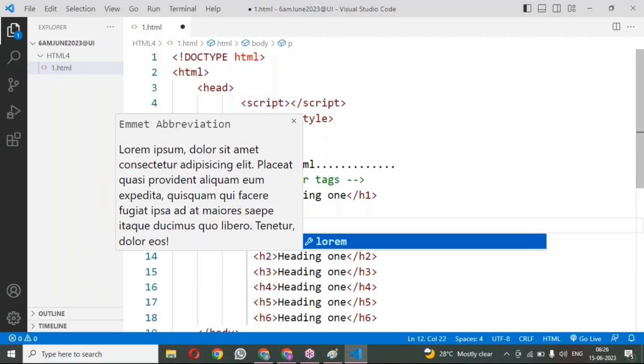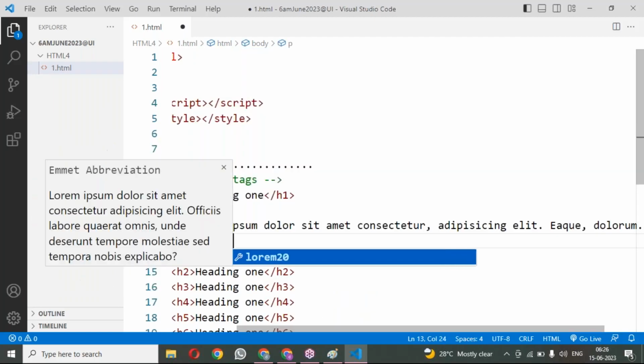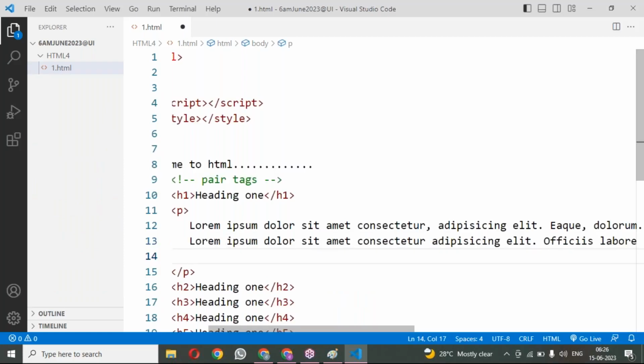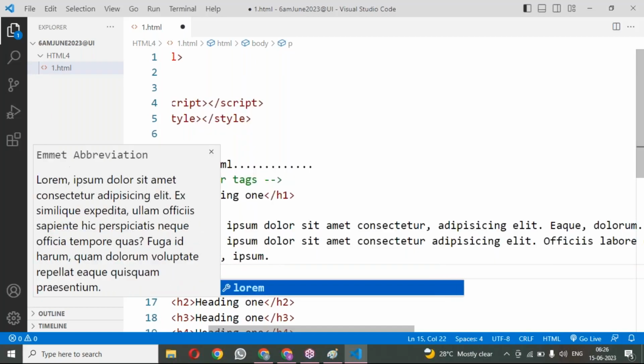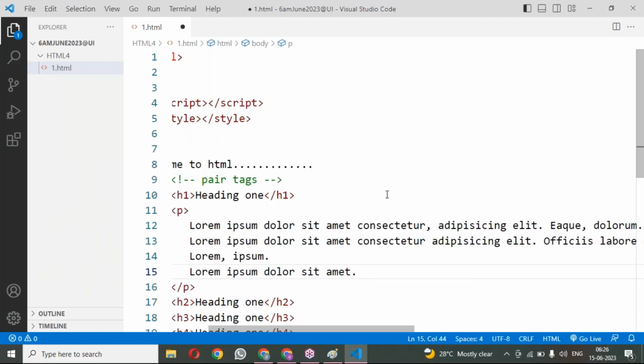I can write it here lorem 10. Here itself I am writing lorem 20. 10 or 20 like that we can write, or lorem 2. See here, two words of paragraph. Dummy content in HTML, we can write by the keyword lorem. You can write that number. So when you click the enter button, it will create dummy content in the application. So like this we can write.